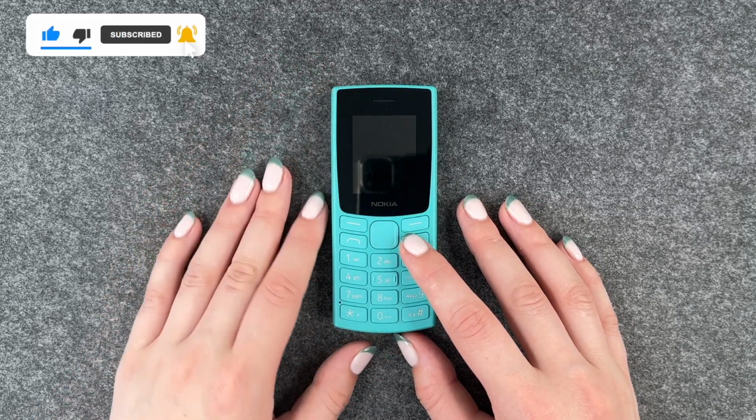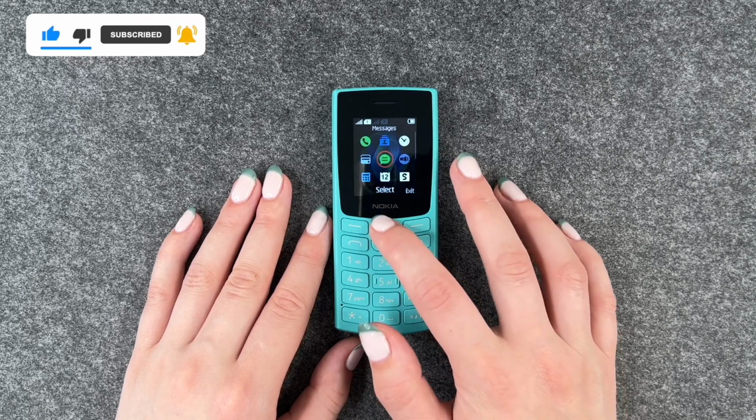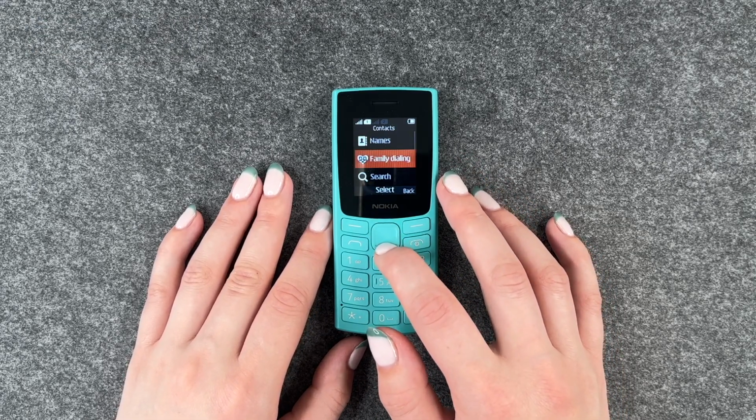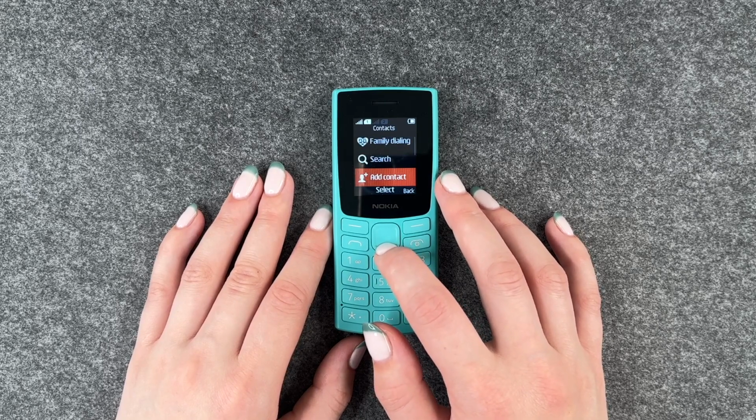Today I'm going to show you how you can add contacts to your Nokia 105. For that you want to go to your menu and then go to contact, and we have names here, family dialing, search and add contact.